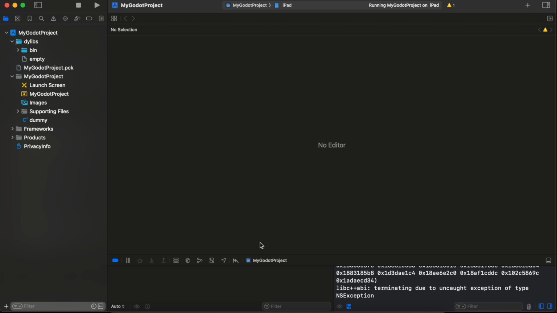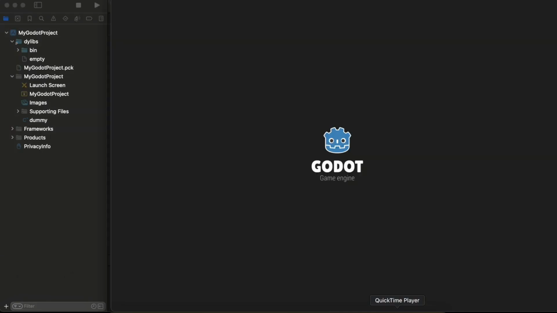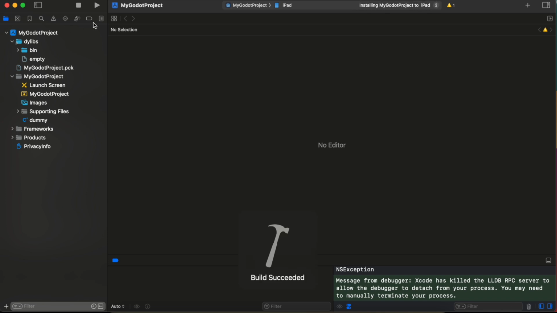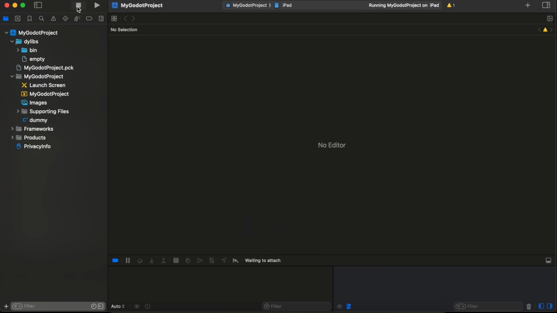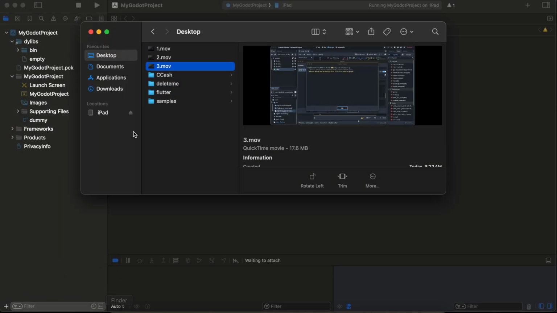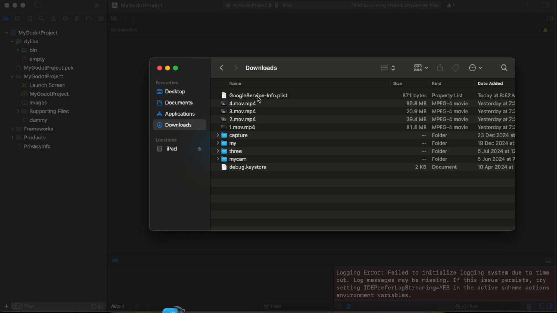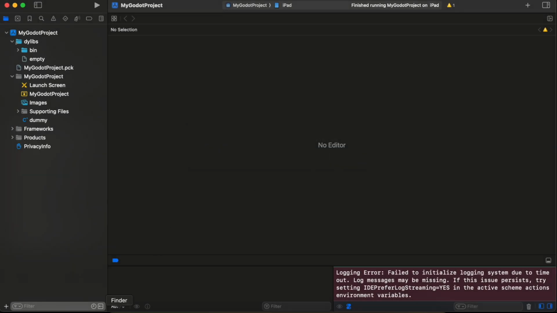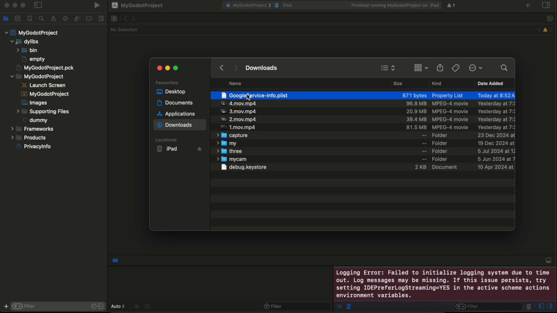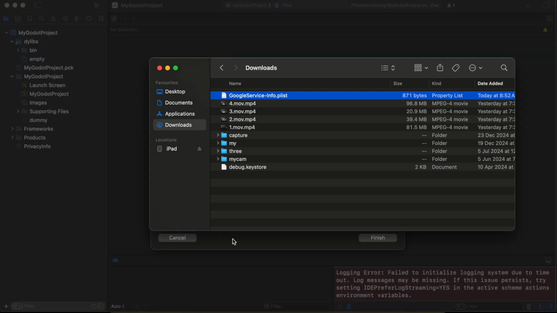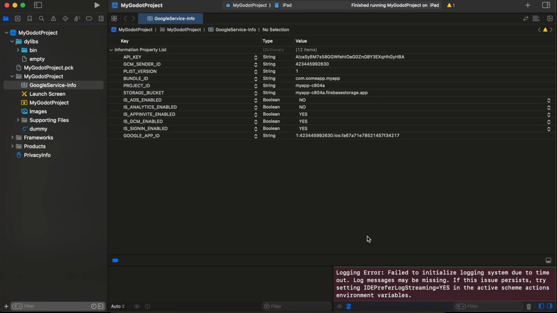Alright, I'm trying to run my application, but it is not running. Let me try running it one more time. I've faced this issue a couple of times. One more thing before I run my application, I'll stop running it. One important thing which I forgot was, if you remember, we downloaded this GoogleService-Info.plist file. We need to drag and drop this inside our iOS project as well, which we exported from Godot. So just drag and drop it inside your Godot project, or whatever name your project has. Make sure you don't forget this, otherwise things will not work for you.